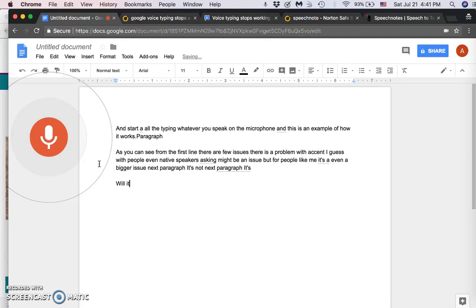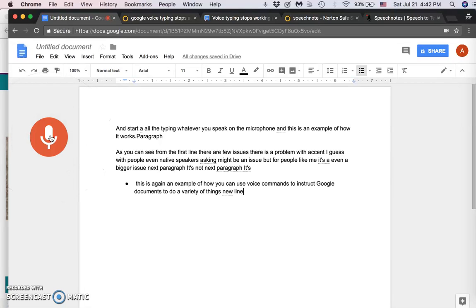Bulleted list. Create bulleted list. This is again an example of how you can use voice commands to instruct Google Documents to do a variety of things. New line, new line.